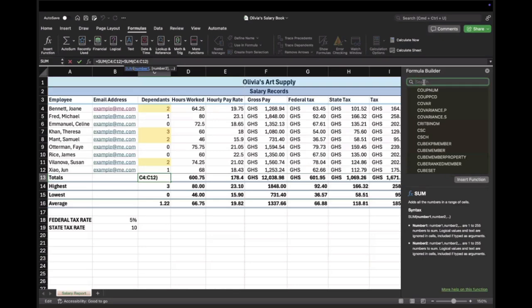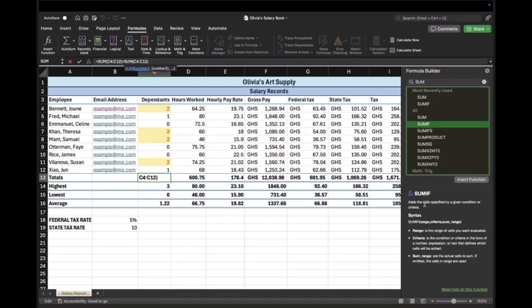So I can come here and let me say I search for sum. All the formulas that have to do with sum are all here. There's sum ifs, which will take multiple conditions. But what you are referring to is sum if. So when you click it, it says it adds the cells specified by a given condition or criteria. This is the syntax. Use sum if, the range, then the criteria or the condition that you wanted to check for.